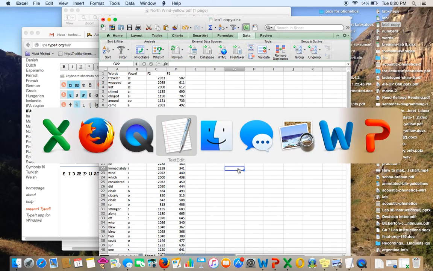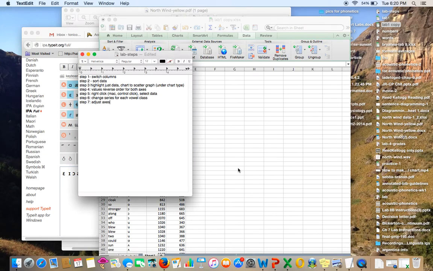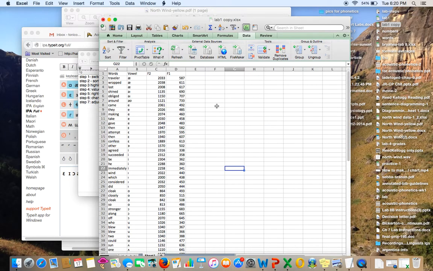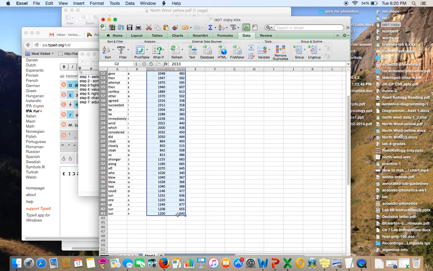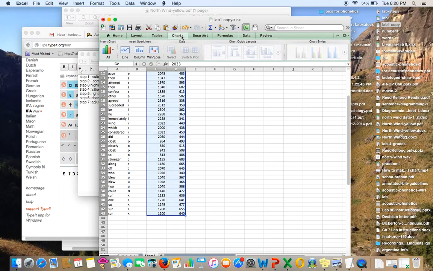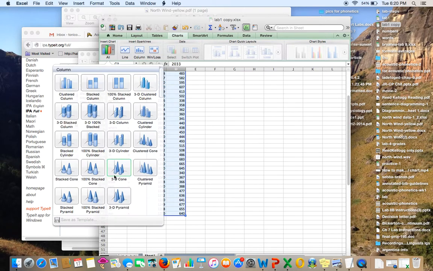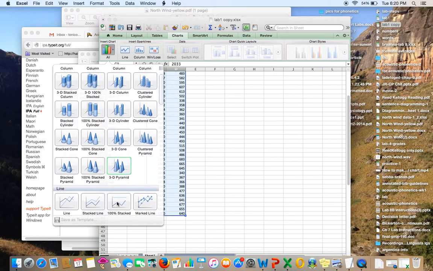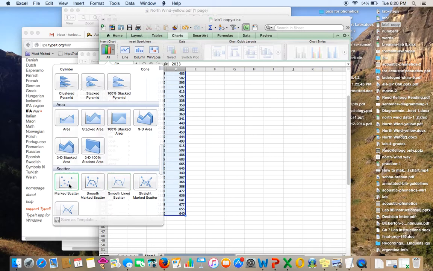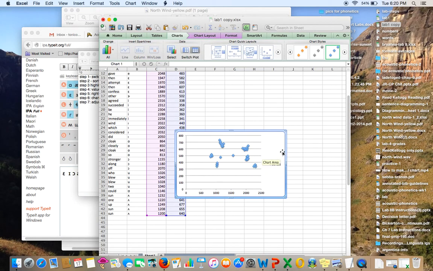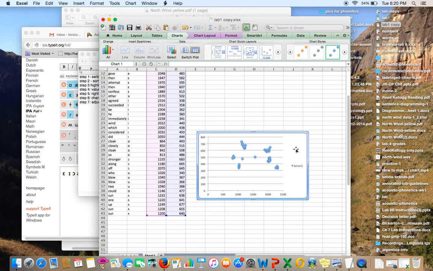And then the next thing that we need to do is, so we sorted the data, and now we highlight just the data, okay? So not the vowel class. And you go to charts, and you're going to need to scroll down. There's a little scroller over here, where is it? It's the scatter, marked scatter. Okay, so select that. And so that's the preliminary vowel chart, which obviously doesn't look anything like a vowel chart.